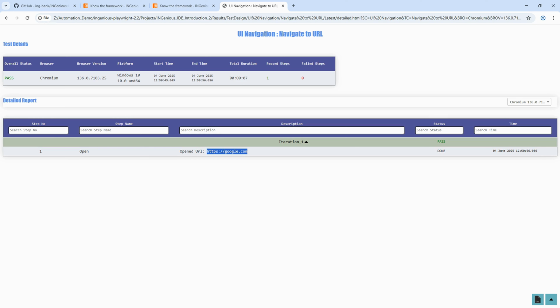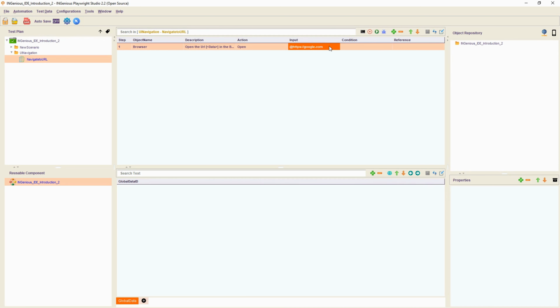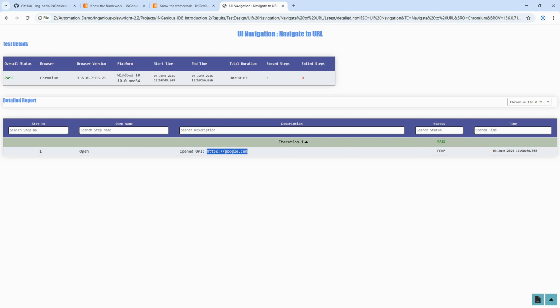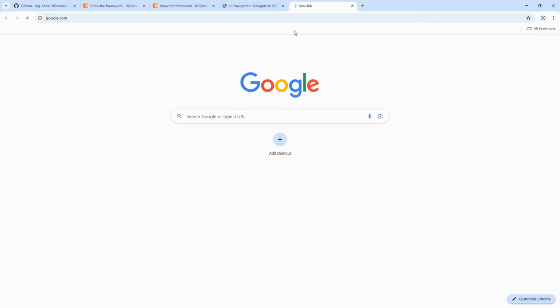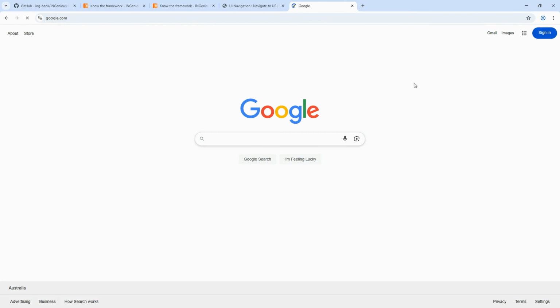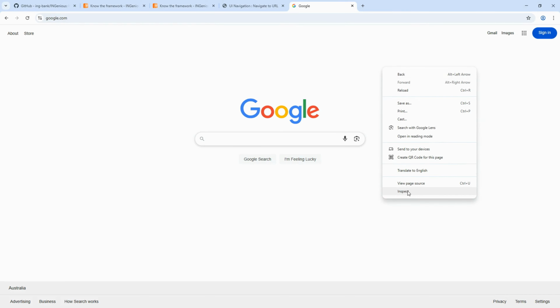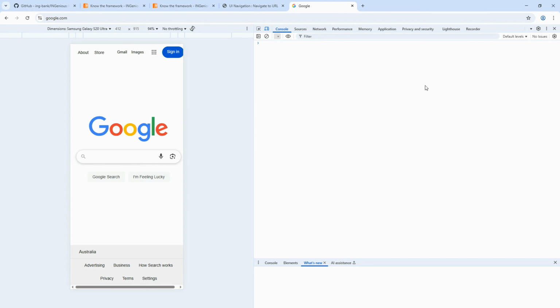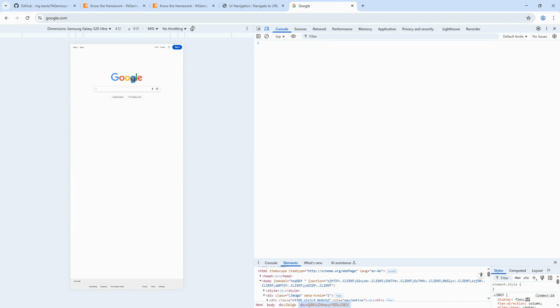Let's go back to the IDE and try to add an assertion. If you go to google.com, what exactly would you like to assert on? So let me open google.com. If I go back and say google.com, you see a screen like this. Now, you would like to inspect an element, or assert on something.